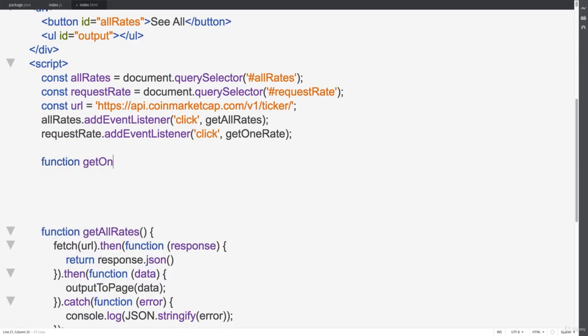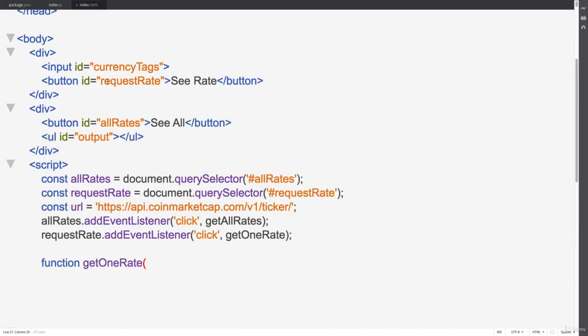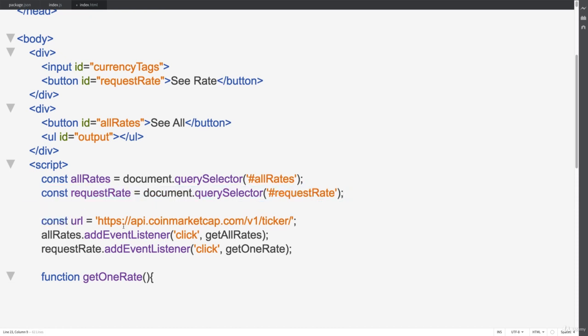Next we need to set up a function to handle that. So function get one rate. We need to pass in some parameters into this one because it's expecting to see what rate we're getting. But we can also use whatever value is within this input. We'll just use the value that's sitting within the input. That means we have to grab that value, and let's set up some more variables. We want to get the value of currency tags, so currency tags, and we'll just do query selector. Make sure that you include the hash there because these are IDs.